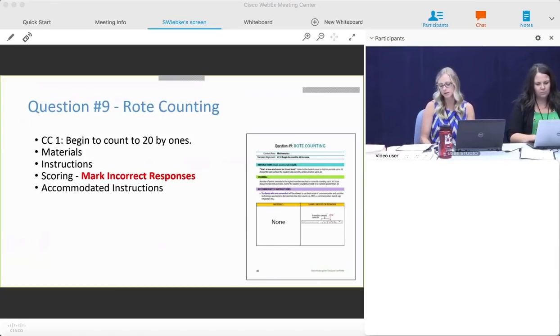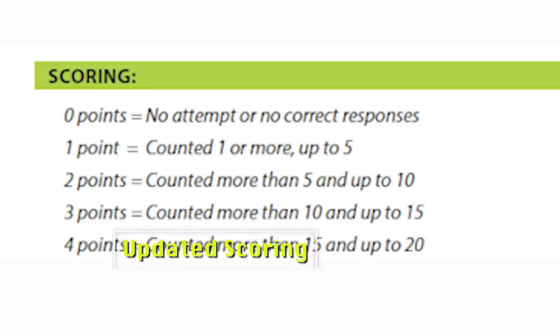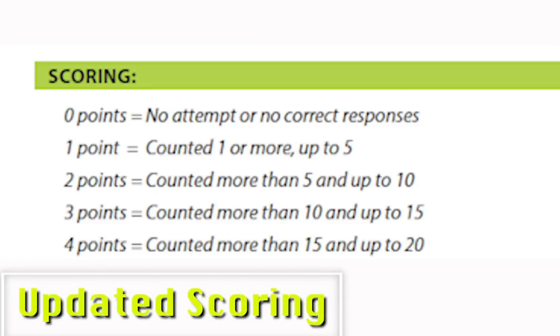So the points are awarded for the highest number reached correctly before they made a mistake. On the sample record of response, you'll notice that the student counted 1, 2, 3, 4, 5, 6, and then made an error at 7, so that student would only get 6 points because that's the number they were able to count correctly without making a mistake. If a student counts to 20 and then continues, you can say thank you and ask them to stop because you don't need them to go past there.